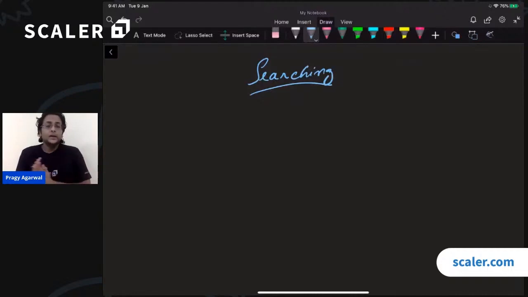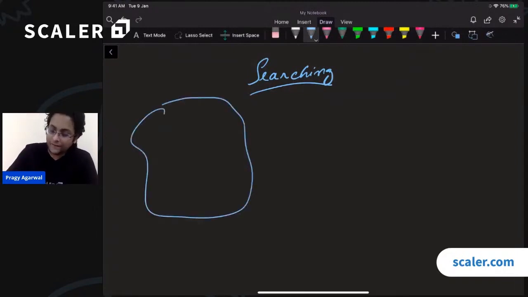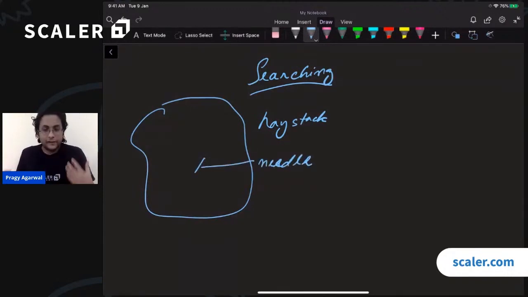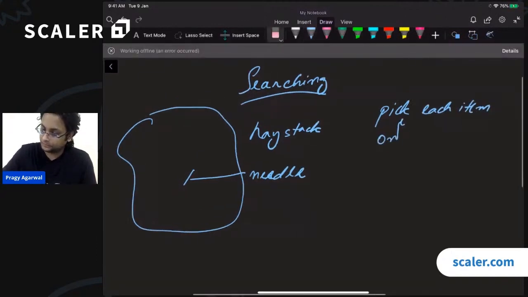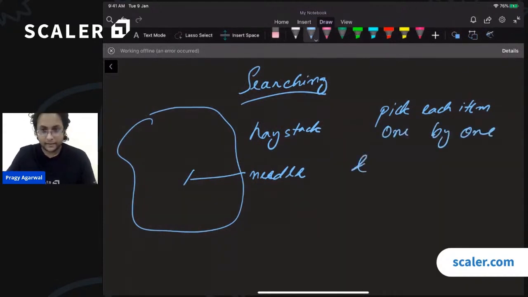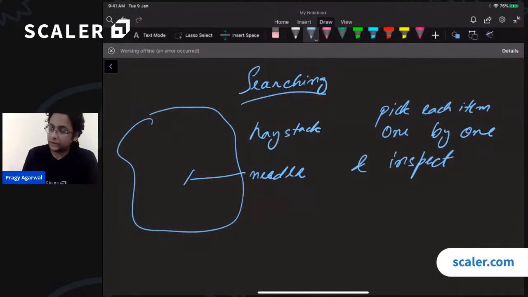All right, let's begin. So I assume that most of you would be familiar with some sort of searching, right? Suppose that you have a collection. Suppose that you have a haystack. And you are looking for something in this haystack, right? Suppose a needle. Then how do you usually search? Well, the way we usually search is we pick each item one by one, and we inspect it. We see if this is the correct item, if this is the item that we are looking for.